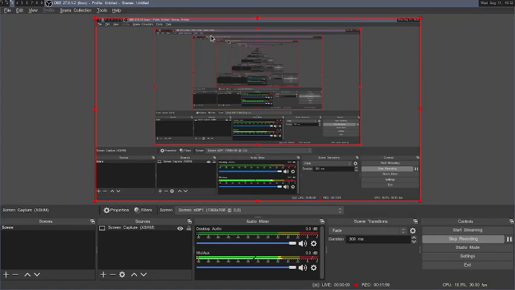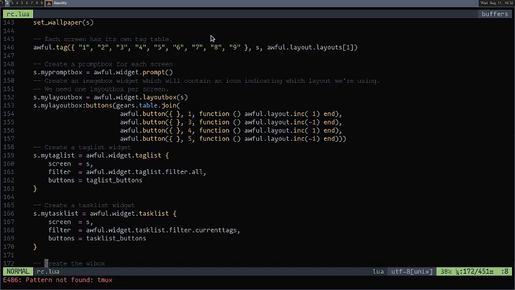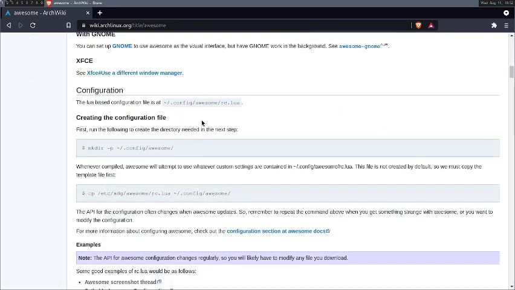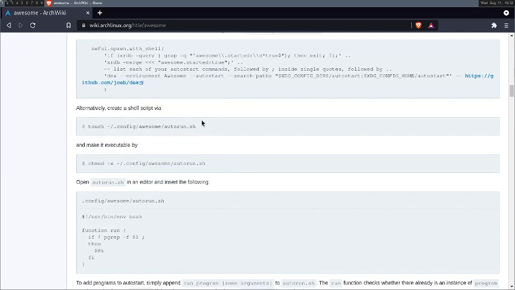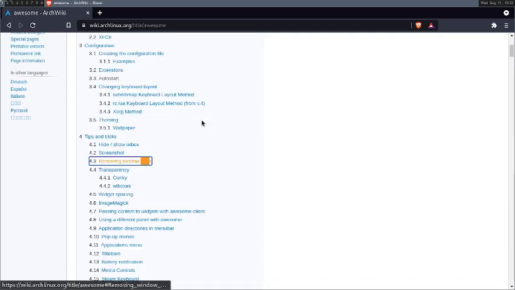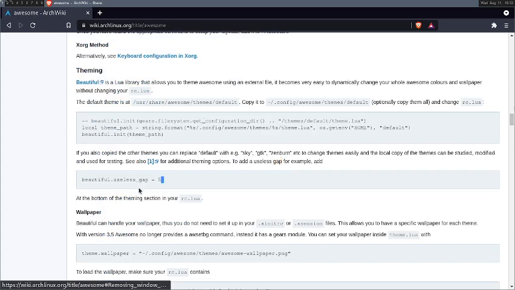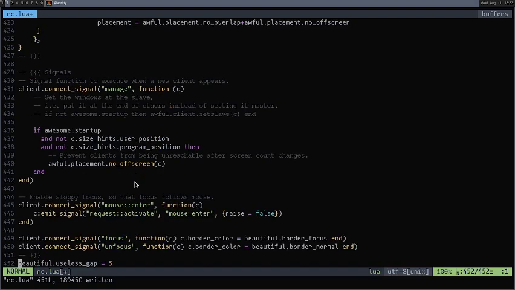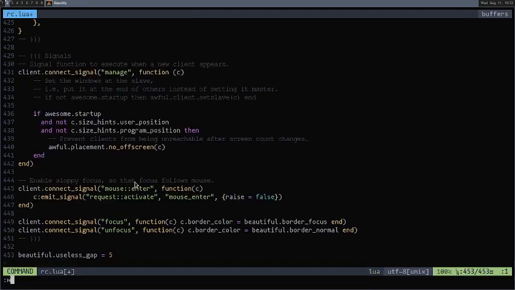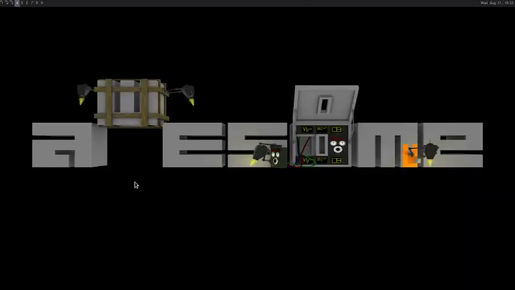Also, I do not need this bar. And now it's time to view the Arch wiki page of awesome. There is a gap section here, removing window gaps, and on that, there is a gap. Yeah, we have gaps. I think I can put this at the end of the file. Usually configurations are put at the end. I'm not sure if it's wrong, and I will read it. What happened? I'm not sure what I pressed. Mod control R. And yes, we have gaps now.